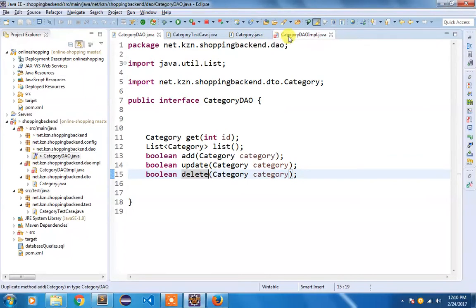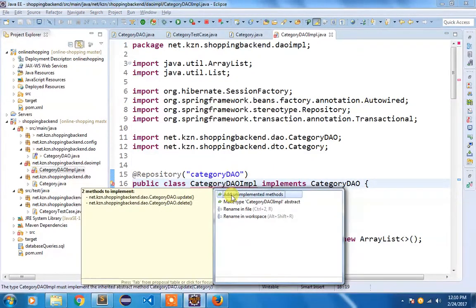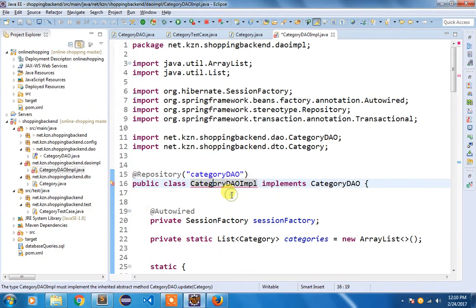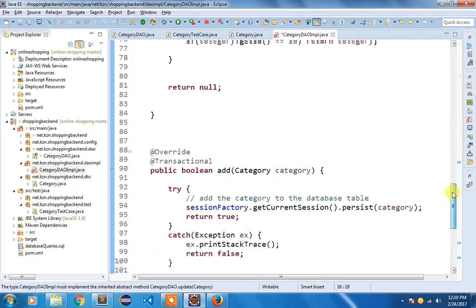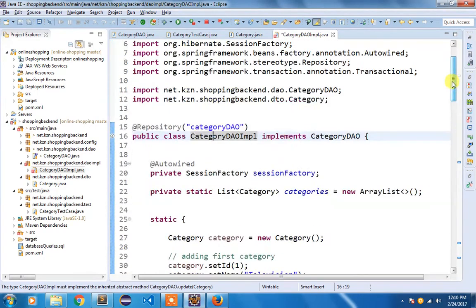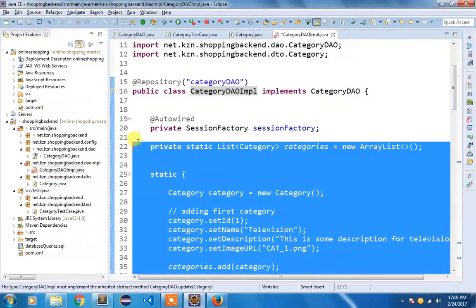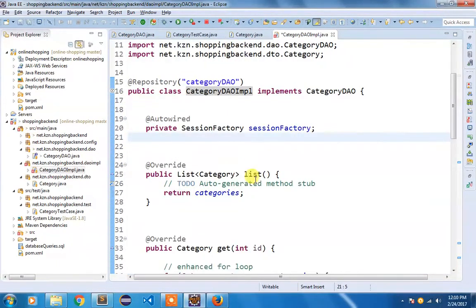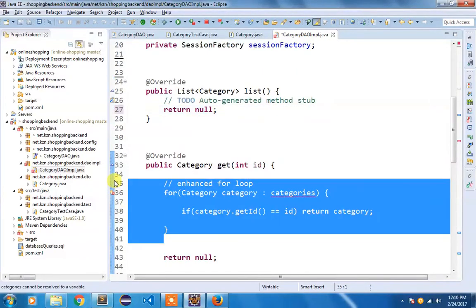So open our category DAO IMPL, and here I'm going to do Ctrl 1 and add the unimplemented methods. So once you click it, those methods will be added at the end, that is update and delete. Now with this, I'm going to remove this static list that we have been using. Instead of categories, I'm going to return null, and I'm going to remove this enhanced for loop as well.